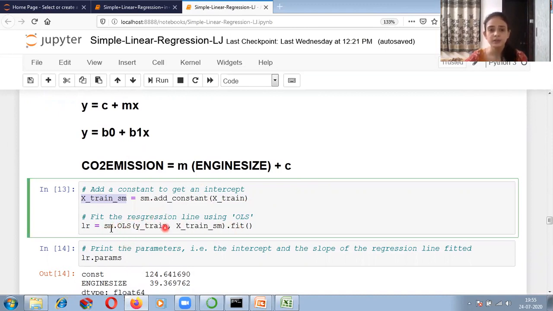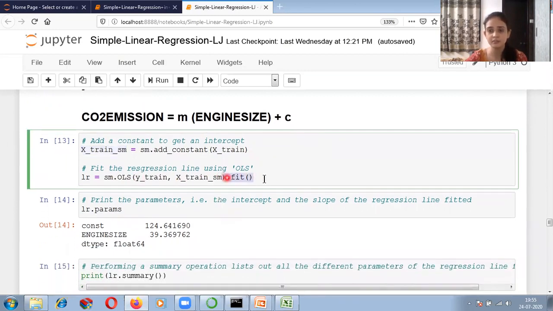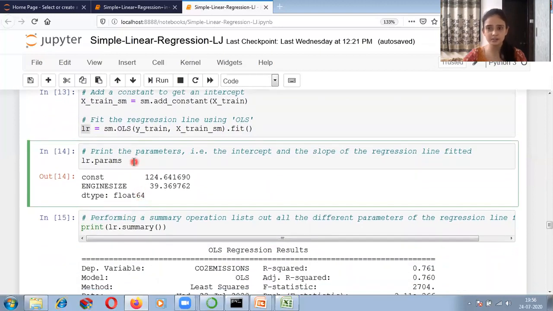And for fitting the regression line, for training the model, which function are we using? We are using the dot fit function. We have already seen this syntax in the previous video lecture. So I am writing sm.OLS as my method. I am providing the first argument as my y, the second argument as my x, which contains the constant, that is my x_train_sm. And I am fitting a line that will be stored in my object lr. I am printing the different parameters of the lr.